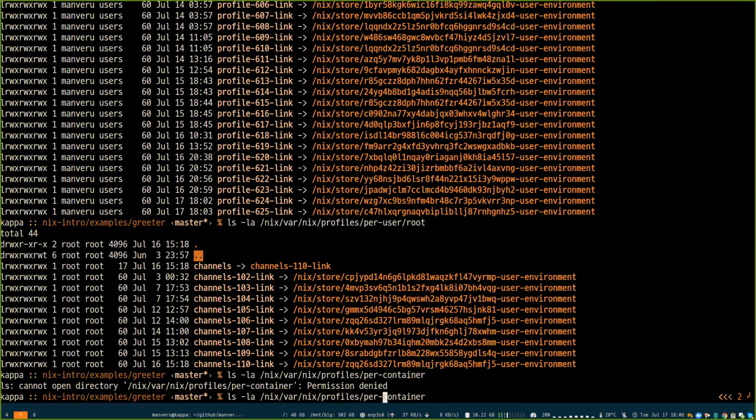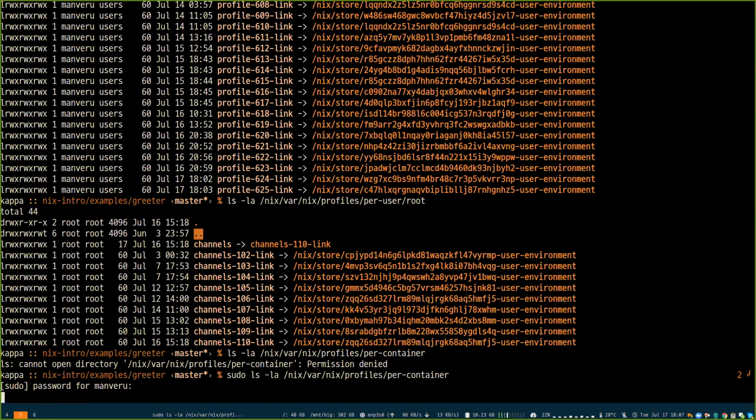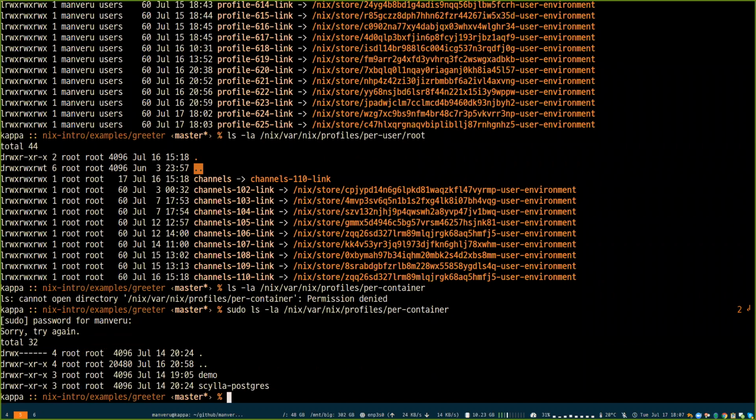And the same, I cannot see the containers right now. A second. So everything is soft links all around. Pretty much everything consists of links, yes.